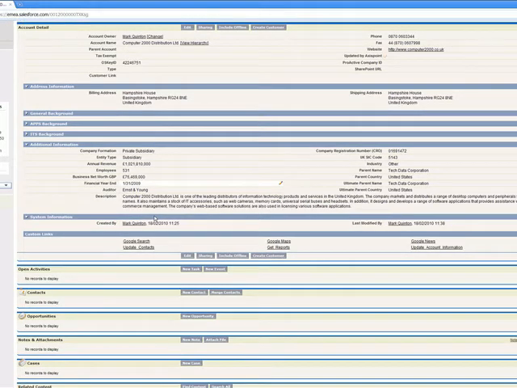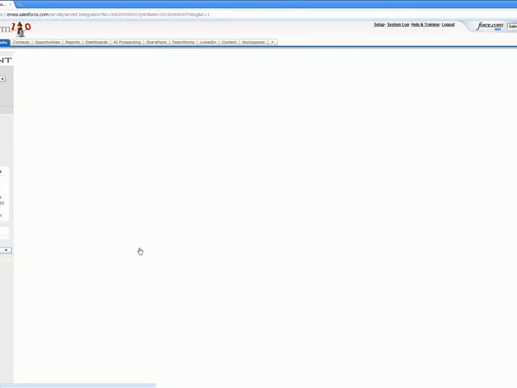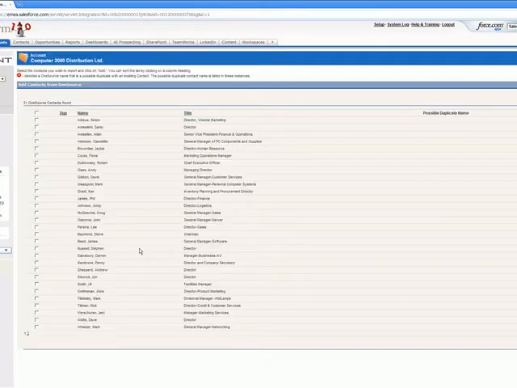Now, we now know an awful lot more about the customer, but we don't know anything about the contacts. Obviously, in order to make that first call count, you've got to speak to a contact. So, if we click on this button, the Update Contacts button, again, this is going away and it's finding out who are the contacts within Computer 2000 that we could talk to. So, there's 31 different contacts.